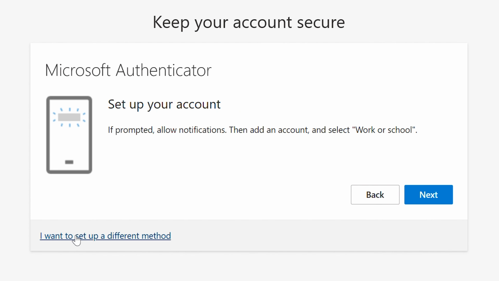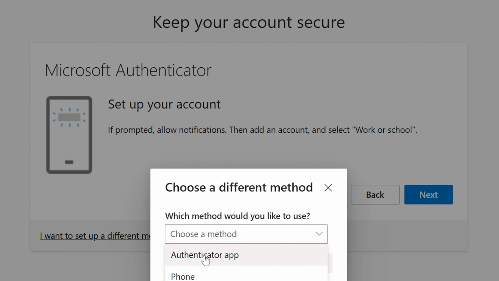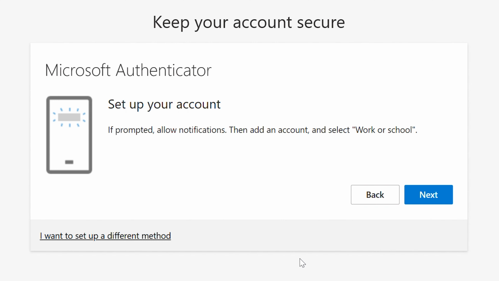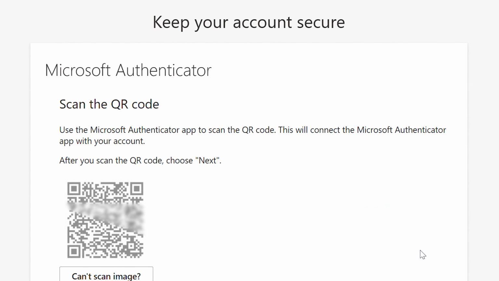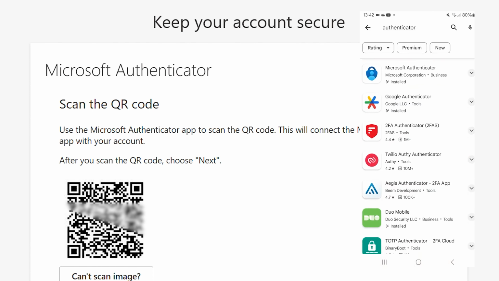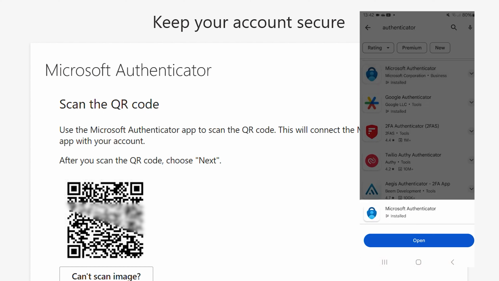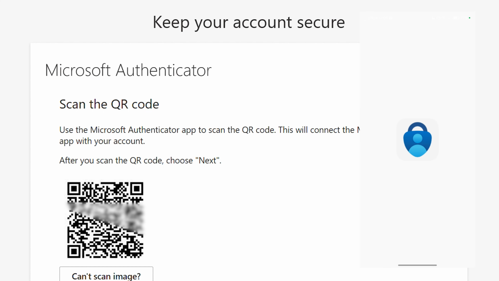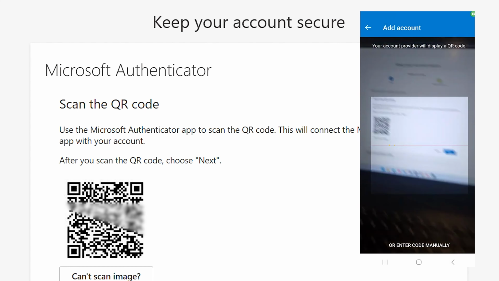Select I want to set up a different method and make sure you select Authenticator app in the drop down and click Next to view the QR code. This one's been blurred for security. Meanwhile, using your own iPhone or Android device or your parent's device, find the Microsoft Authenticator app with this logo in the App Store or the Google Play Store and open it. Select Scan a QR code, give access to your camera and scan the code.